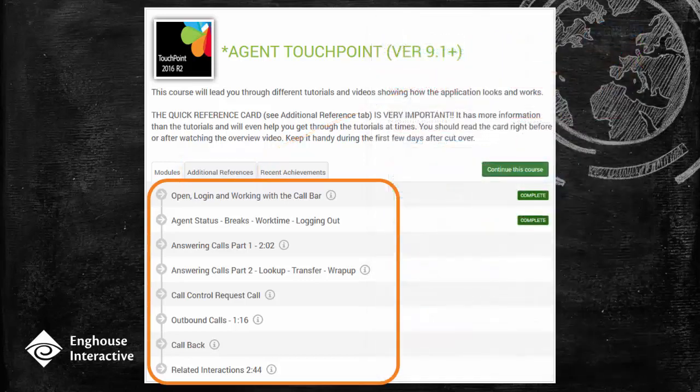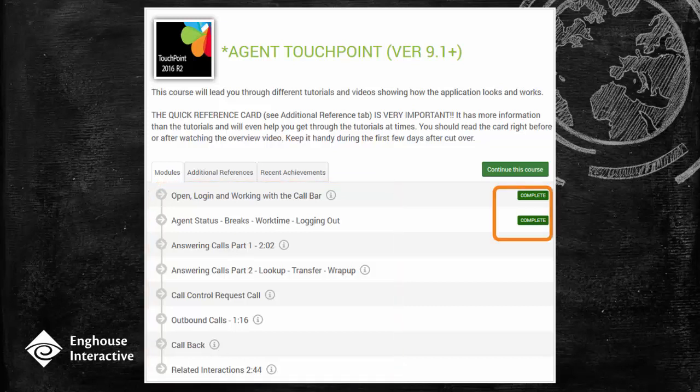Now, once they have been downloaded, at least the documentation that is, the learners can choose which modules they want to take. Some modules are video-based, and others are interactive tutorials. I want you to notice that over on the right-hand side, the course shows which modules have been completed and which ones have not.